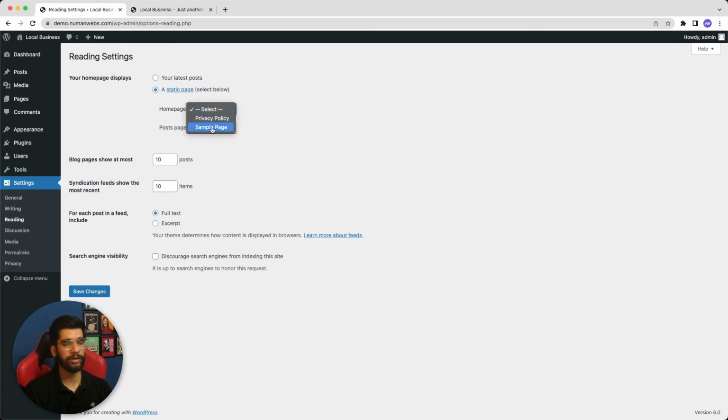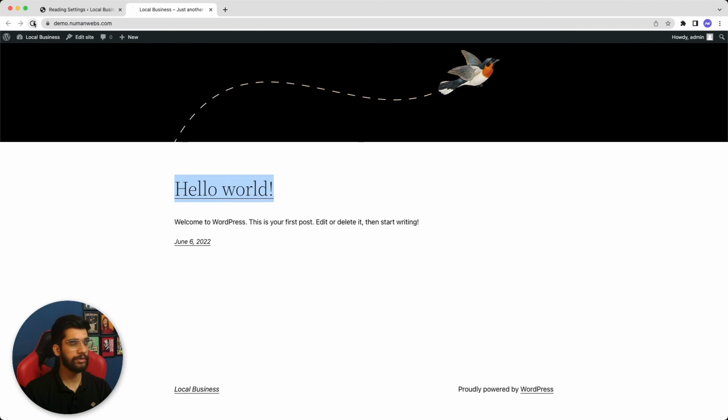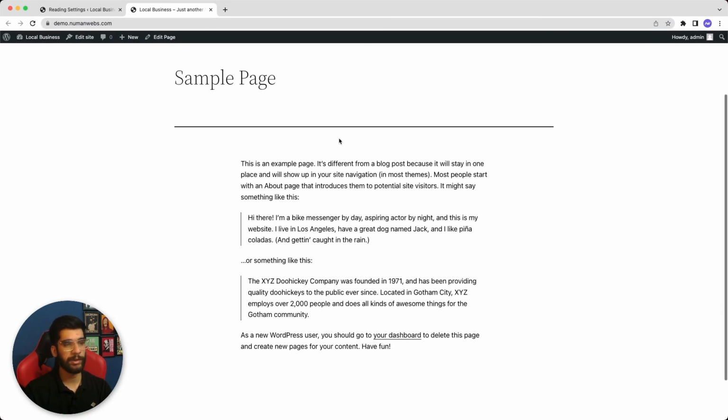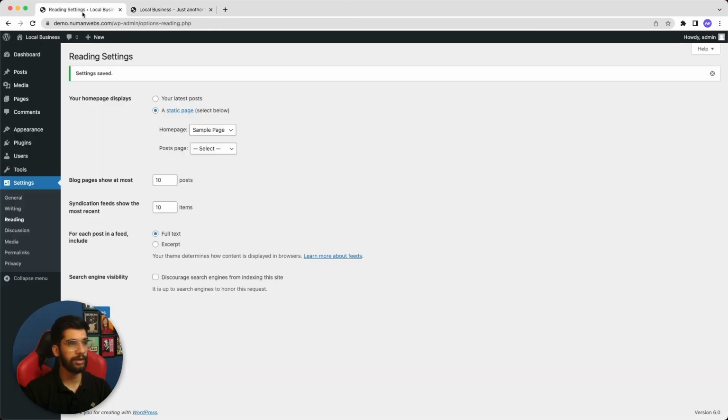So in our case right now we have only 2 pages. Let's select the sample page and click on save changes. And now if we refresh our website, we will see that specific sample page as the front page of the website. So next we have blog pages at most, how many posts we want to show on the blog page maximum.